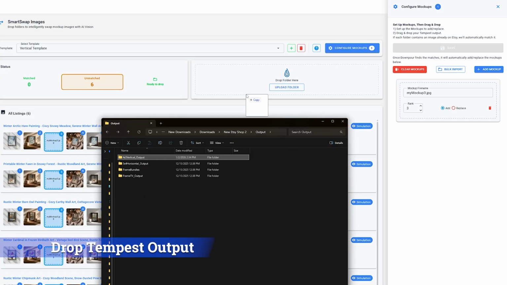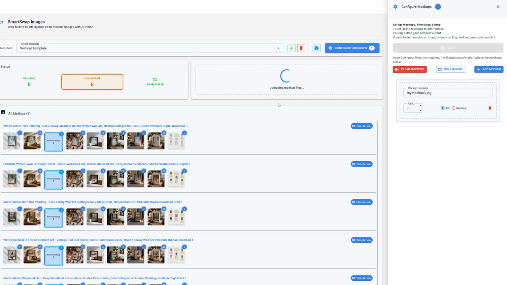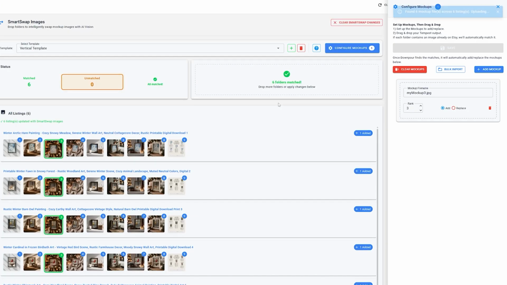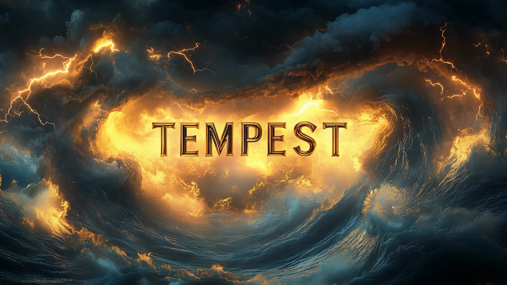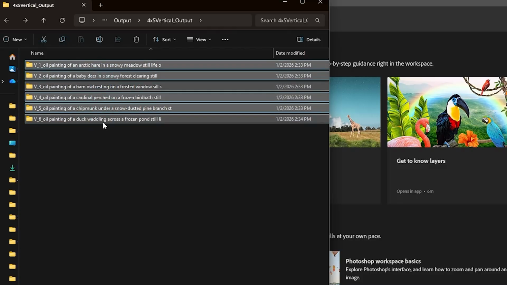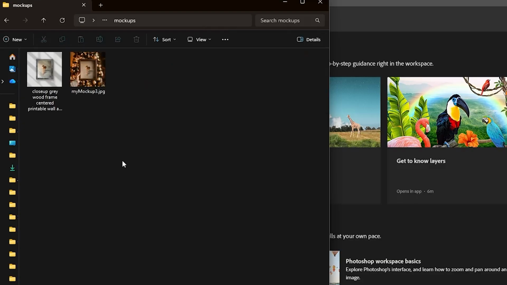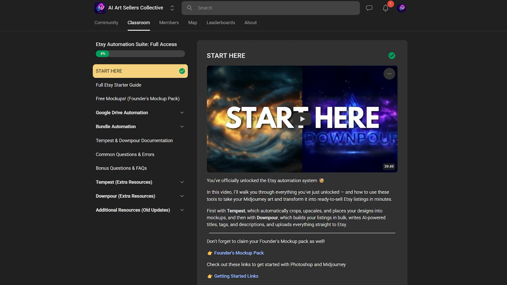The last step is to actually drag and drop our output to get everything matched using AI vision. If you're new to the system, to get this output, you run the Tempest automation script for Photoshop. What this does is it allows you to completely automate all of your mockups and files for your listings automatically. There are tons of videos on this, and you've probably already watched the full guide on using Tempest in the Start Here video in the AI Art Sellers Collective.